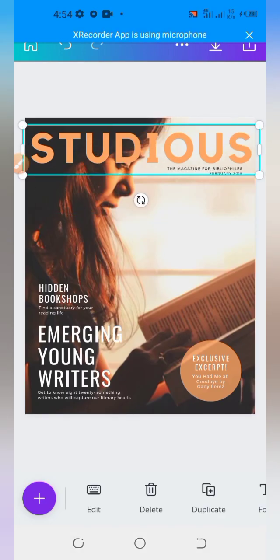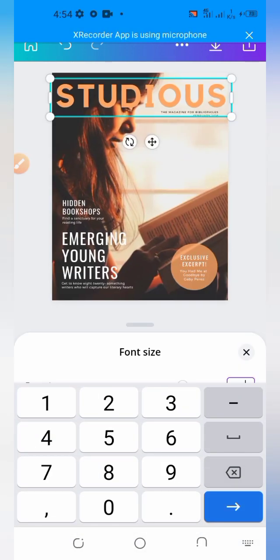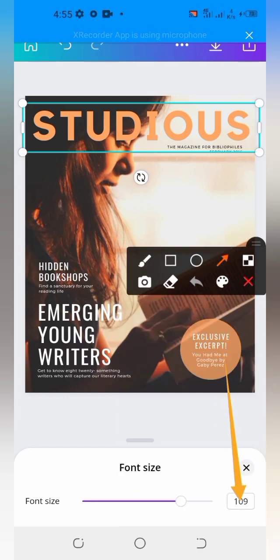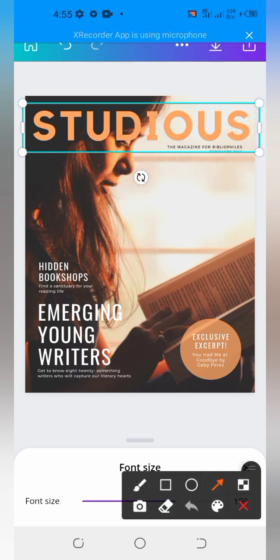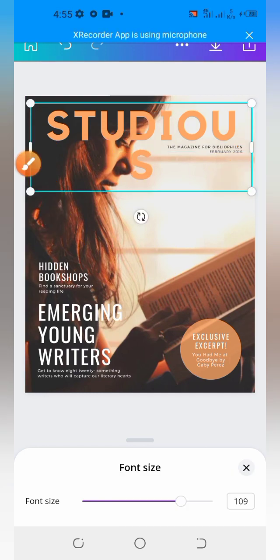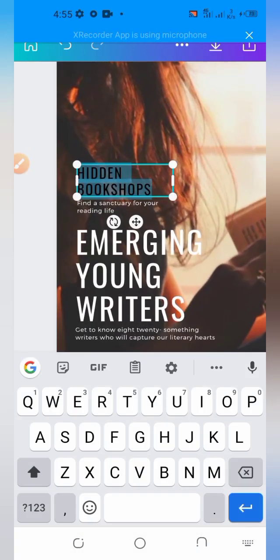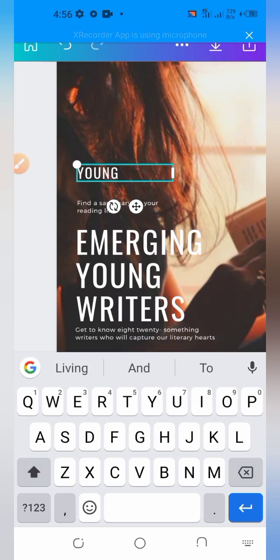Let's go to the font size and change it to 110, 109. Now look here, this is the font size text box where you can type in the font size. These are handles you can use to reduce the size or bring it together or make it narrower or make it bigger. Let's go in here and change this to young geniuses.